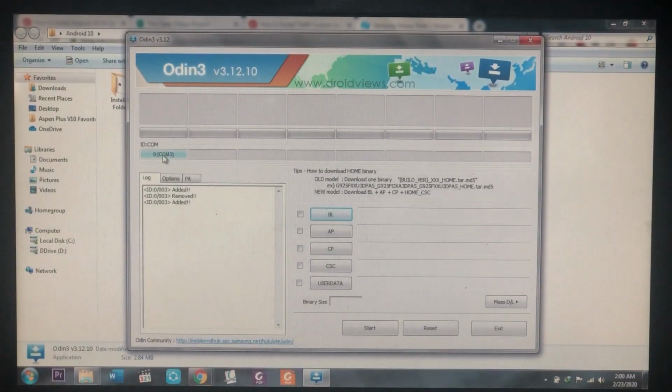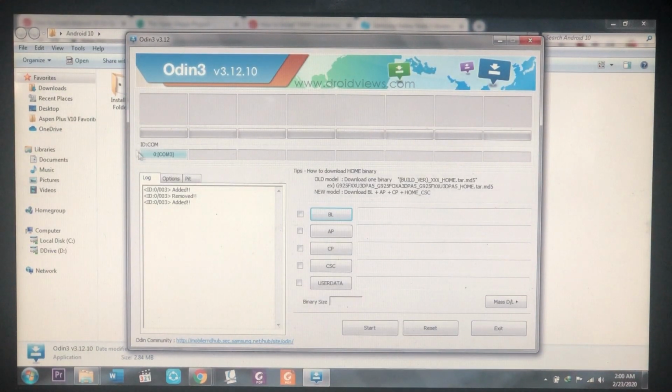Alright guys, once you open up the Odin application, you have to then connect your phone with the PC. So let me go ahead and connect mine with you guys. Once you do that, you'll find this blue box over here inside of the Odin application, representing that your phone has been successfully connected.